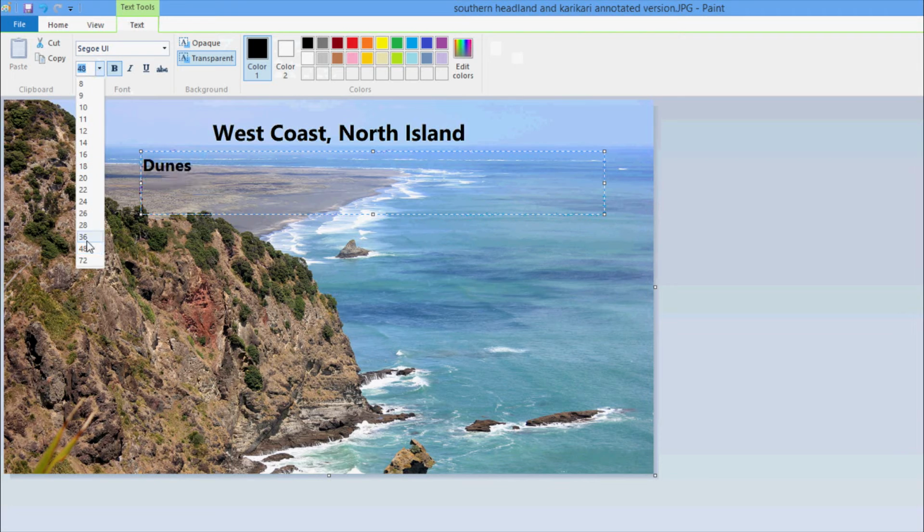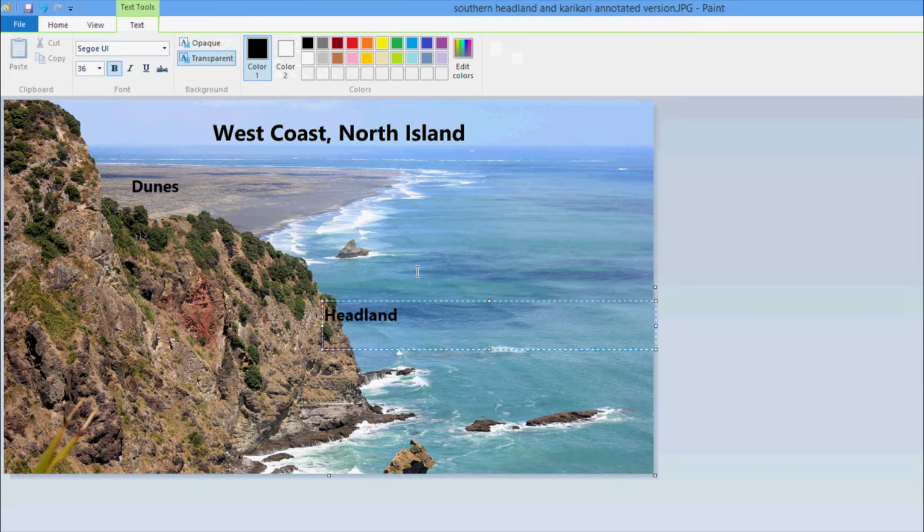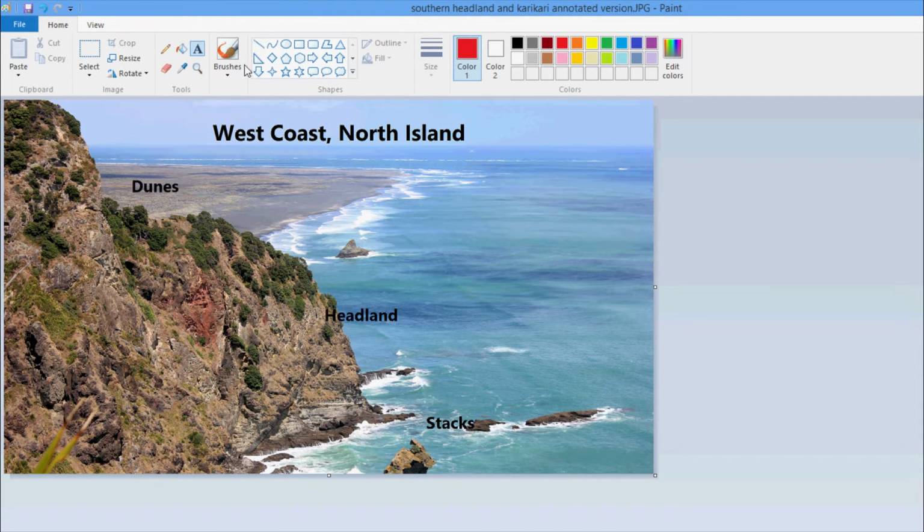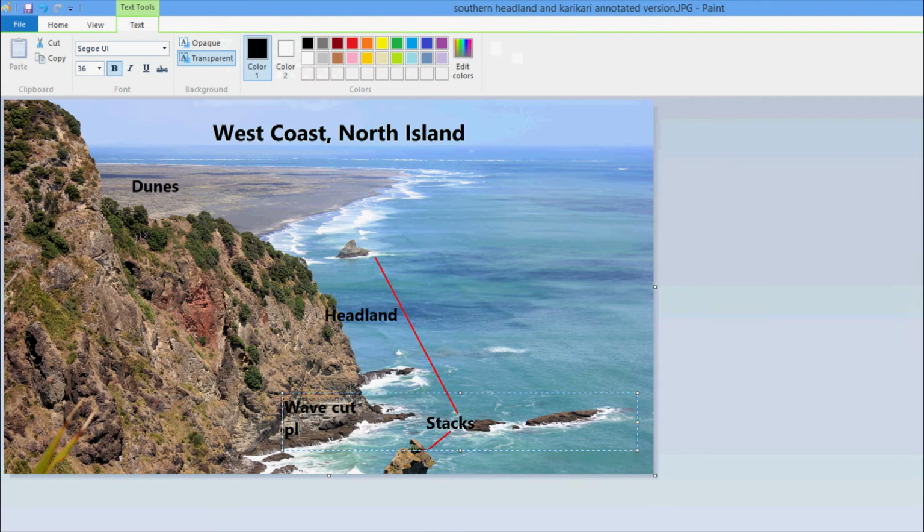The features include the sand dunes, a headland, we have two stacks, there is a wave-cut platform, and there are cliffs.